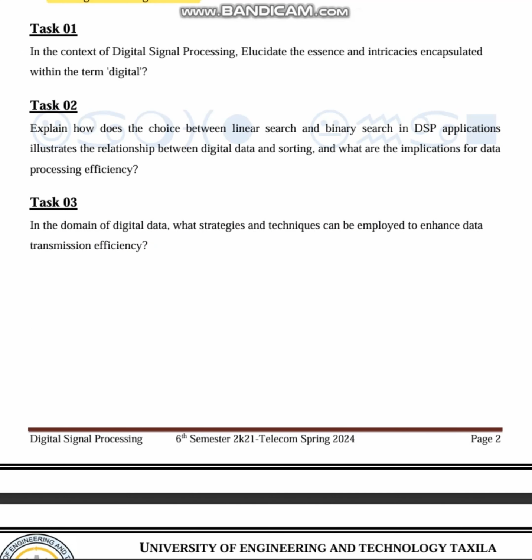Task number 1 is, in the context of digital signal processing, elucidate the essence and intricacies encapsulated within the term digital. So the answer is that in the context of digital signal processing, digital refers to the use of digital values, typically in binary form, to represent signals.